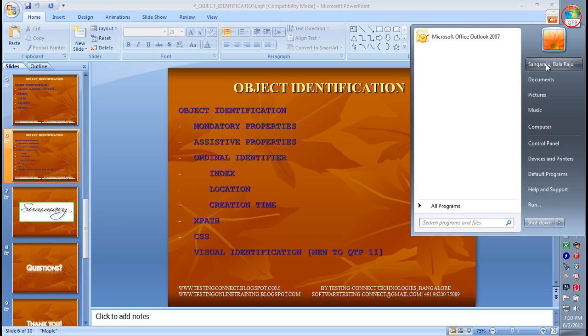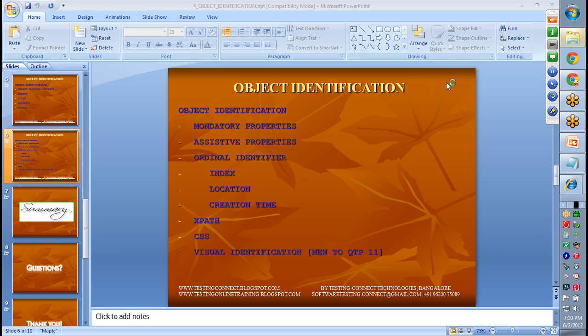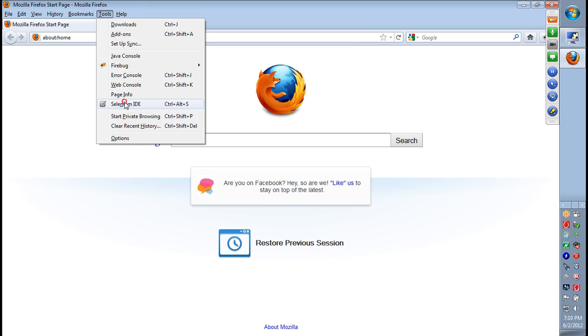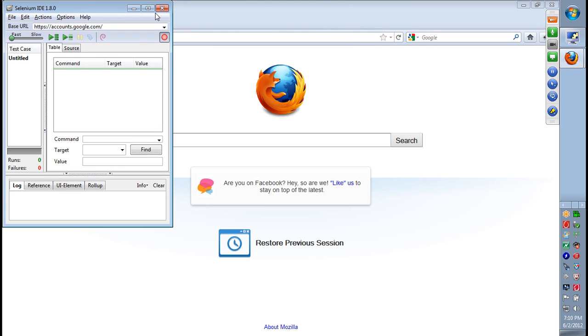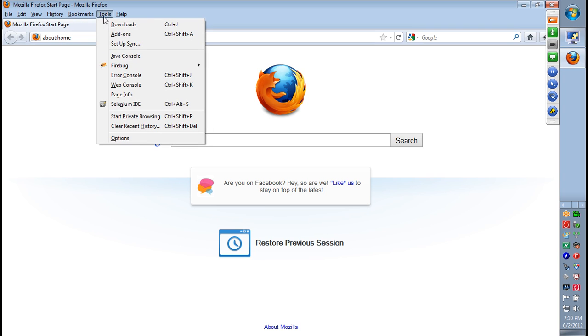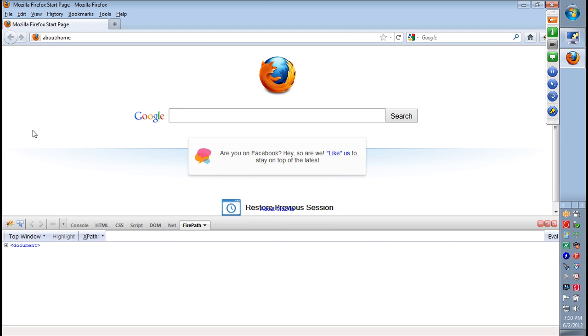Actually, here I have installed QTP 10. In my company laptop I have QTP 11. I will show you at that point of time. So as of now I can show you how XPath looks in Mozilla Firefox. Sorry, the IDE is not required. So you go to Tools, Firebug. It's not required, I just want to show you.